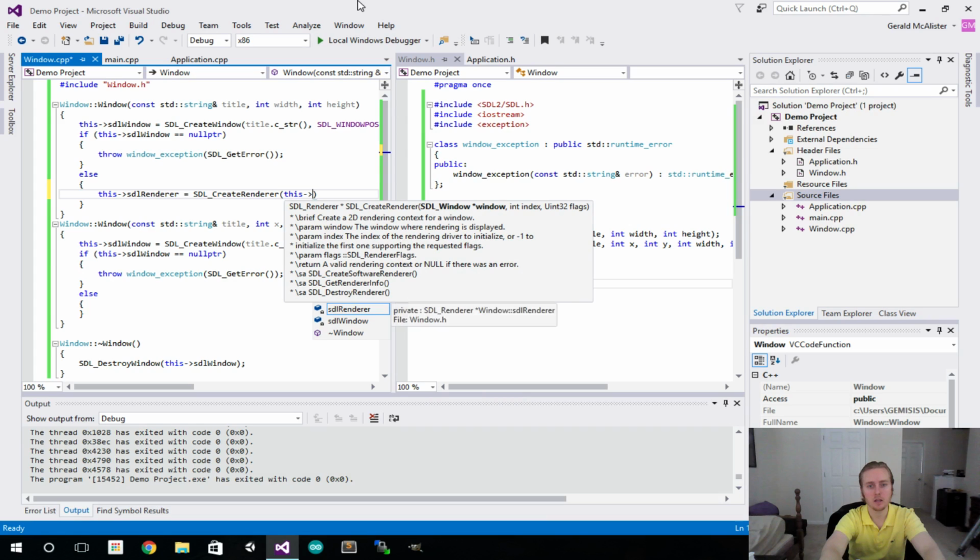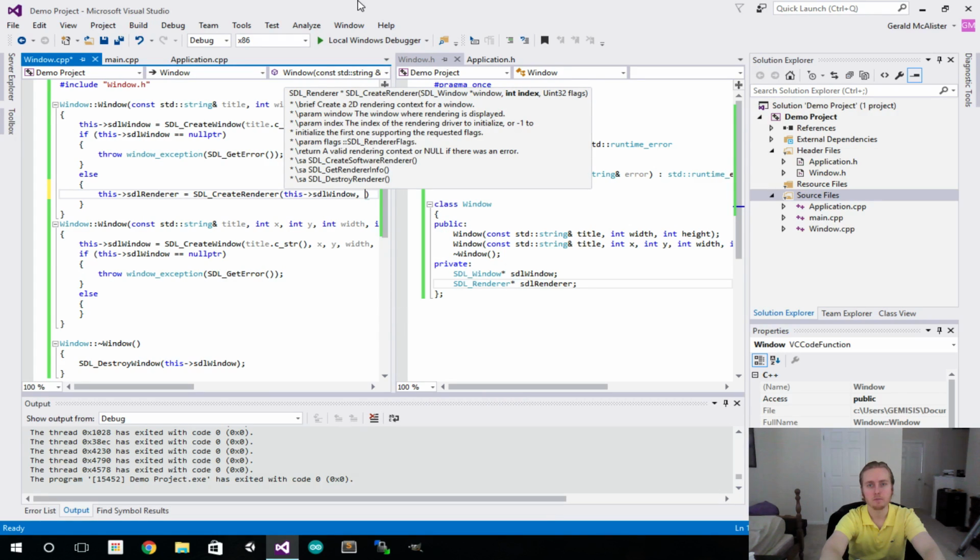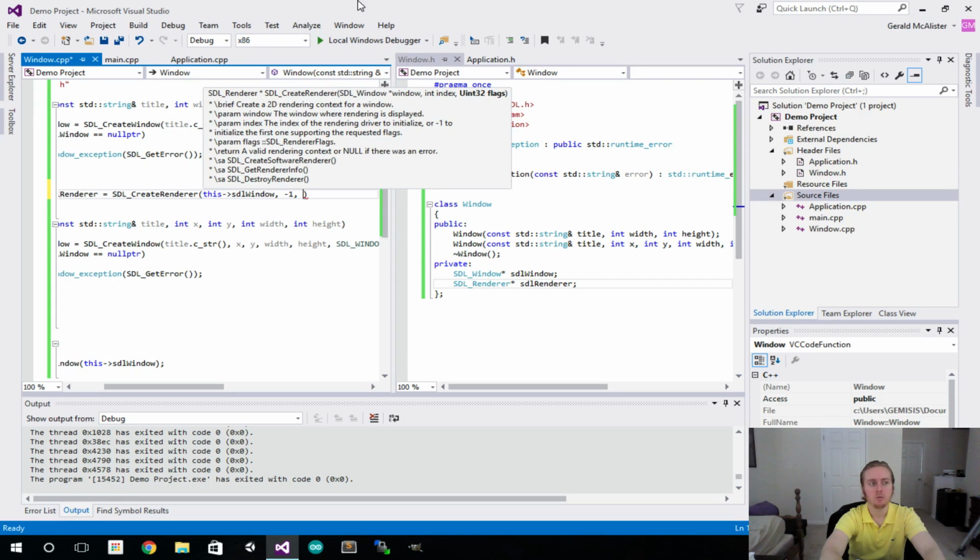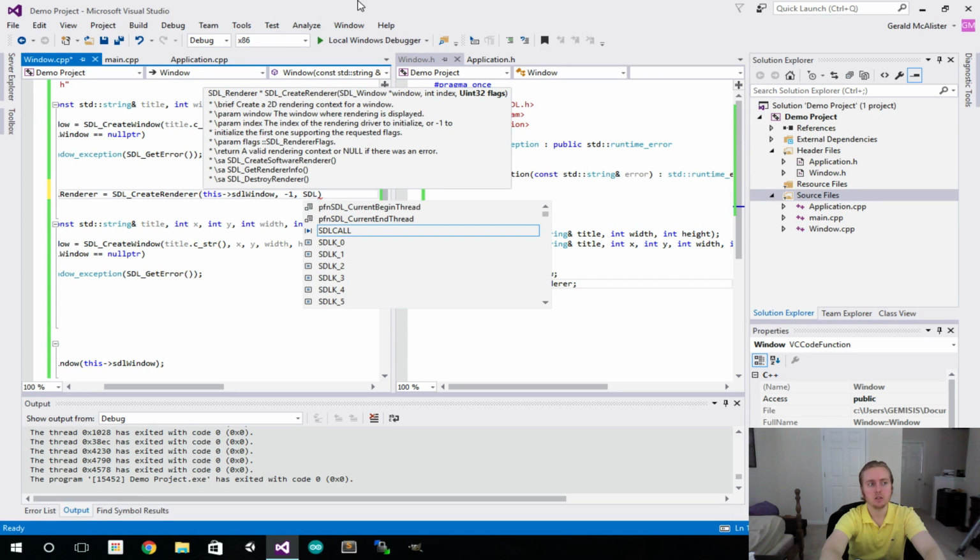We need to tell it that it's going to be attached to this window. Then we need to give it an index, which, since this is the first instance of that for this window, is going to be -1. We need to give it some flags. So what we need to do is SDL renderer accelerated.